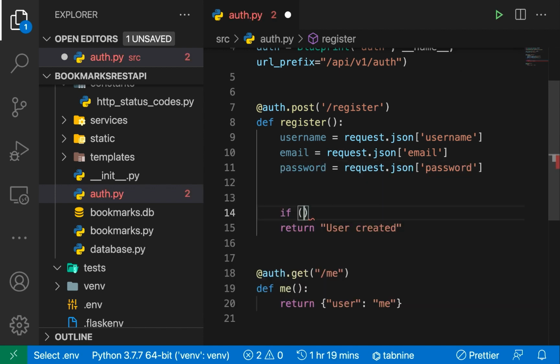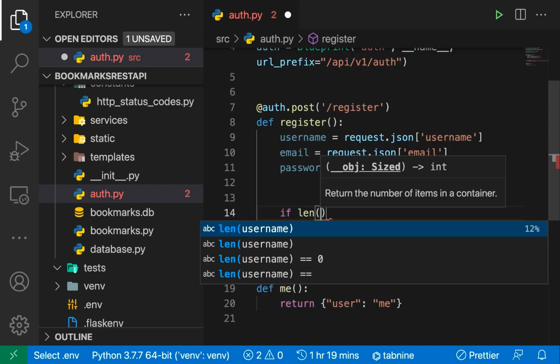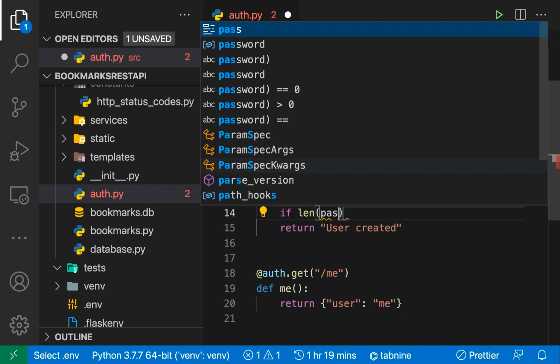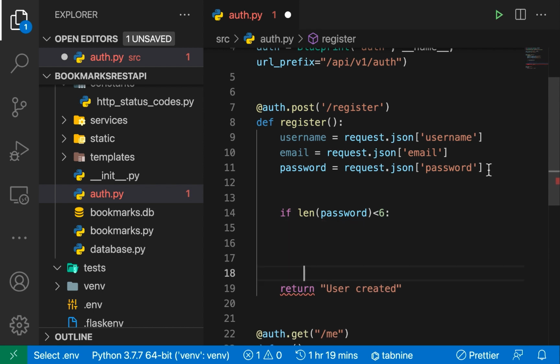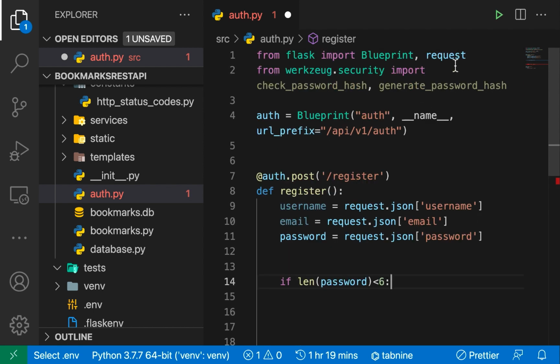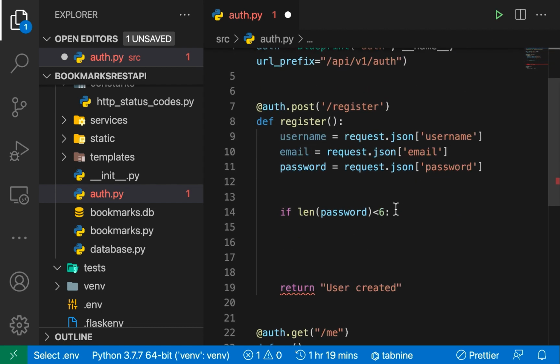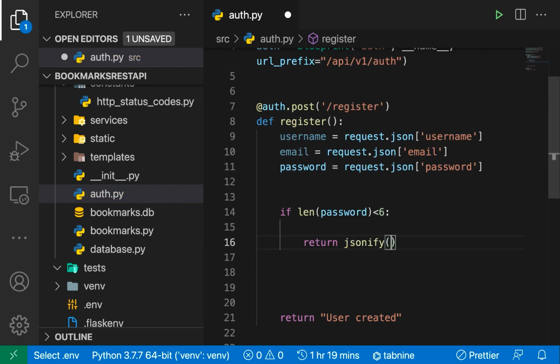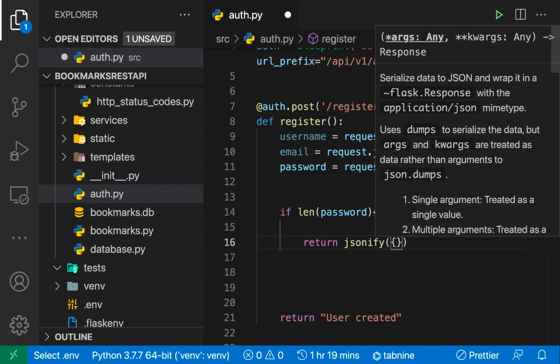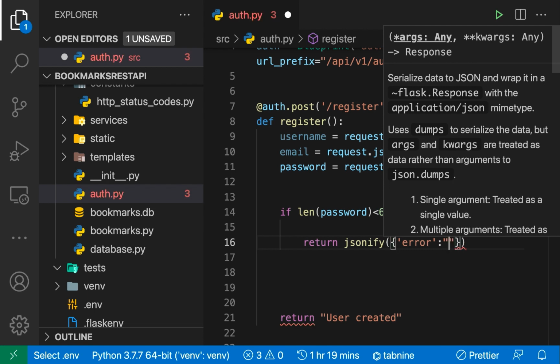So we're going to do some simple validations. We're going to check if the length of the password is less than 6. If it's less than 6, then we want to send back an error. To send back JSON, we're going to be using jsonify. So let's get that. Here we can just return jsonify, and we can just say password is too short.